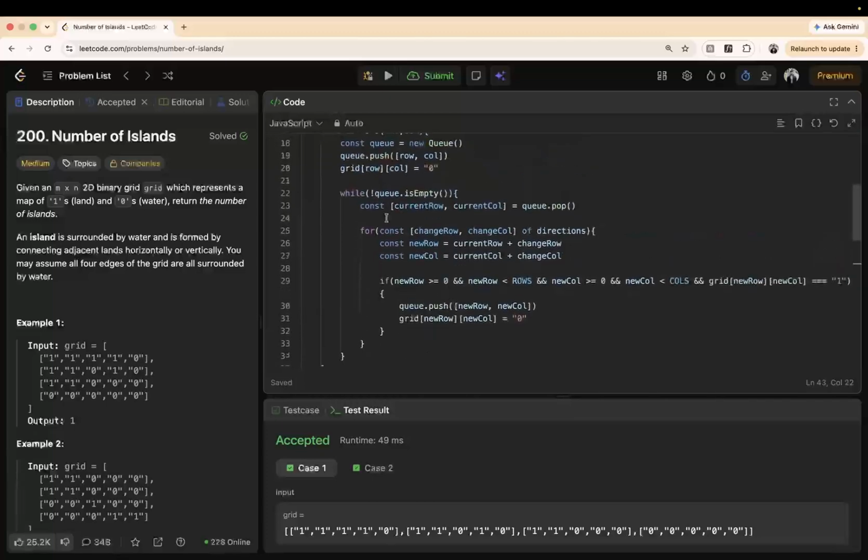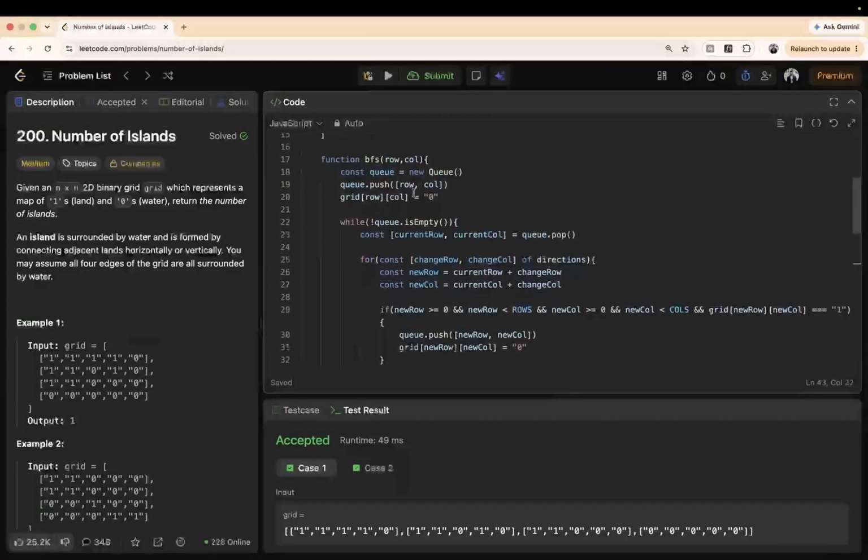While with DFS, we're going to recursively call it with the base case being it being out of bounds, and we just return. Otherwise, we update the value to 0 and keep calling it until we reach the base case. And that's all. Thank you so much.